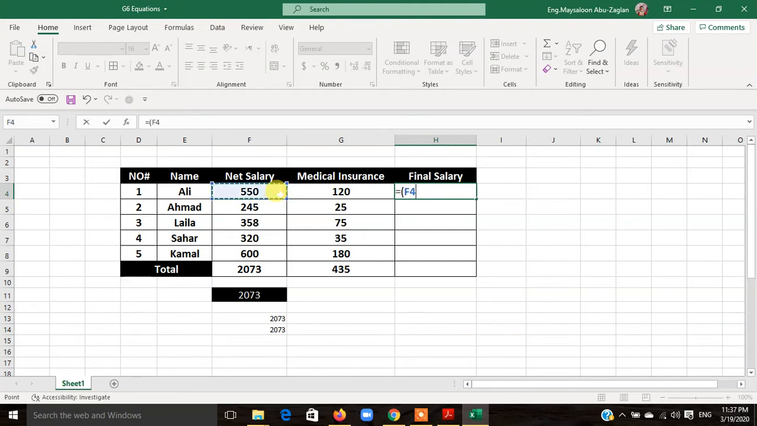For you, I want you to add the cell reference. I will press on the cell, that's easy, add the minus sign, and press on the other number I want to subtract from it. You can observe that each cell will have a moving ribbon, which indicates the active cell. When I finish, I should close the bracket and press enter. Now Ali is going to have a net salary, a final salary, of 1,030 GDs after deducting the medical insurance.